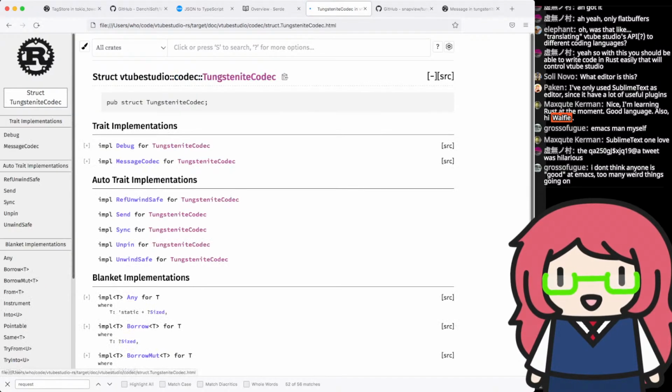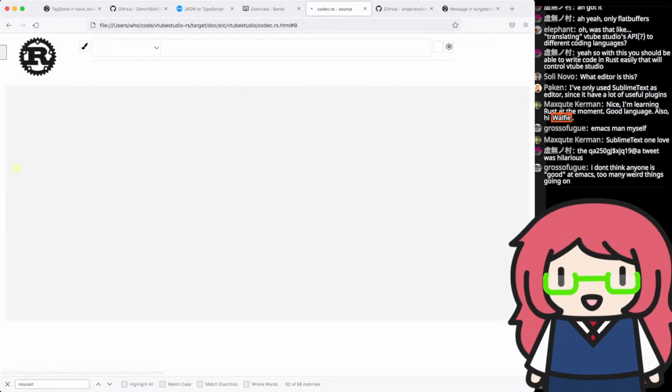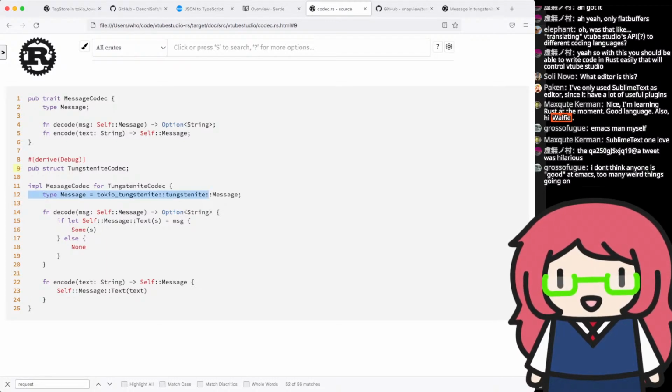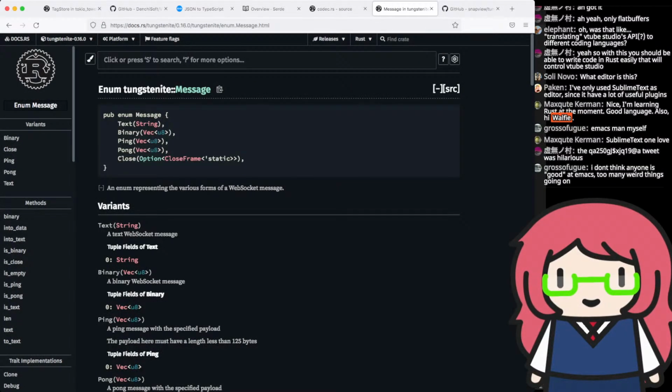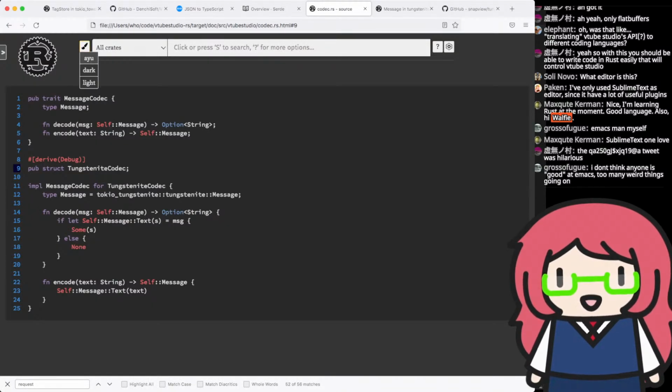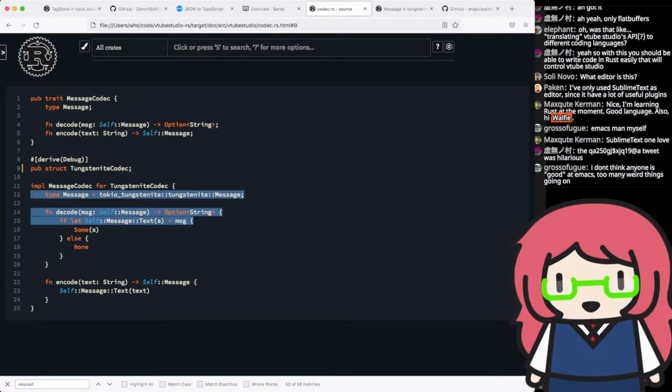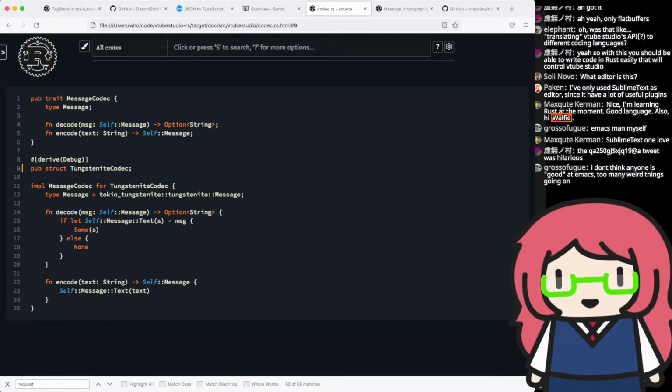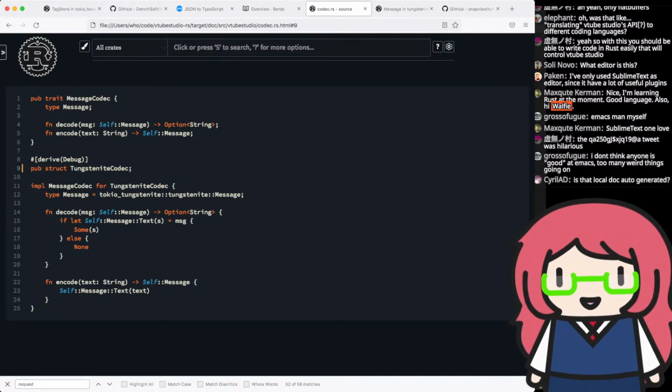So here's a codec describing how Tungstenite can parse the messages. It's pretty simple. You give it a message. So this is the message. Should probably turn on night mode in this, not burn your eyes. So you got this codec. There's no fields, it's just a wrapper, or just a unit struct. You decode the message, so in Rust you can do pattern matching like this. If it matches a text message, return some of s, just extract this field. Otherwise return none, and then to encode you just make a text message with that field in it.